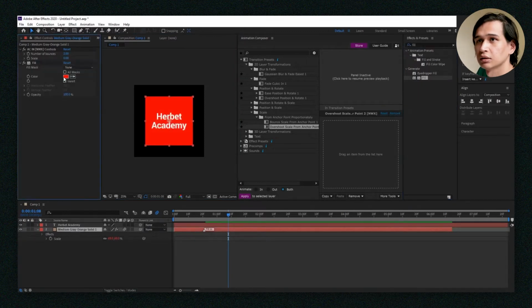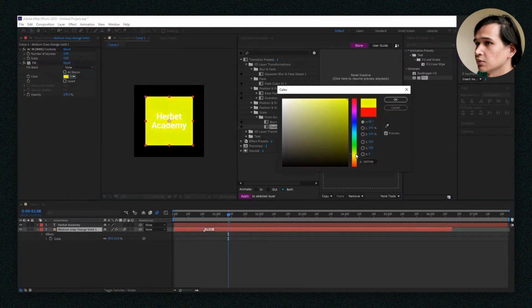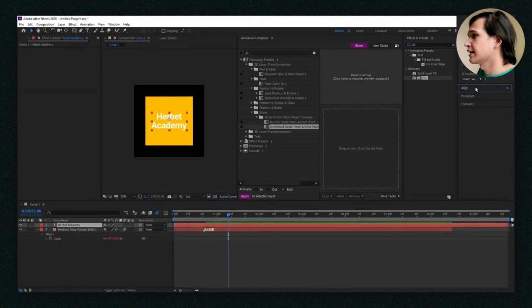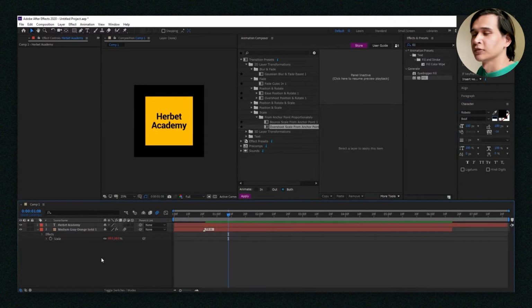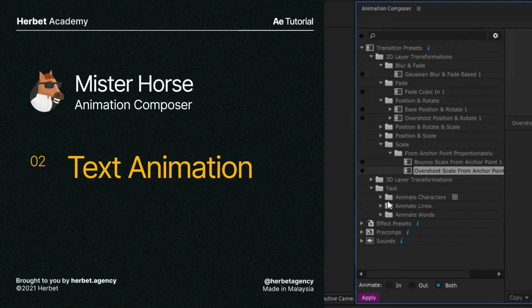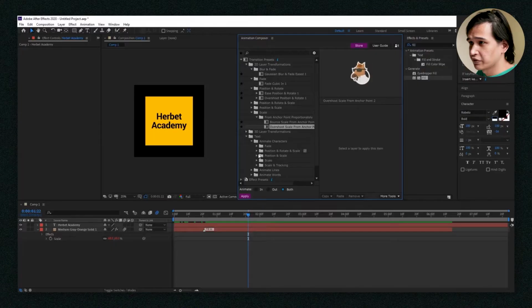Just make it yellow or something. By the way, no white text on yellow backgrounds. That's a cardinal sin in design. Just go here in this text folder and you can animate your text through characters, one by one letters, right? Or each line or each word. So I prefer lines usually. Letters is for if you want to do titles, like big titles in the center of the screen.